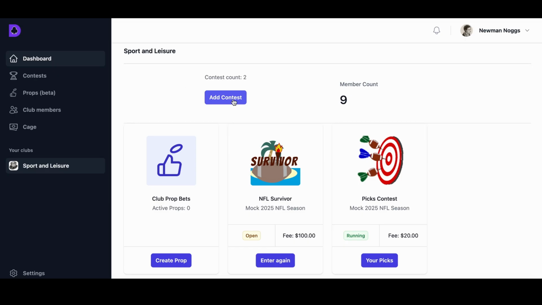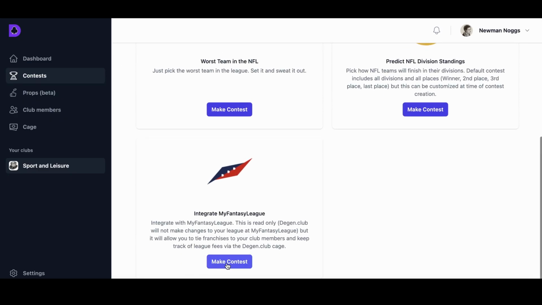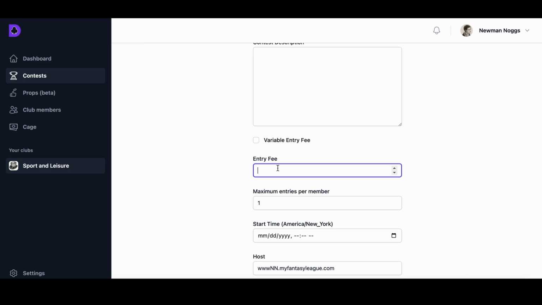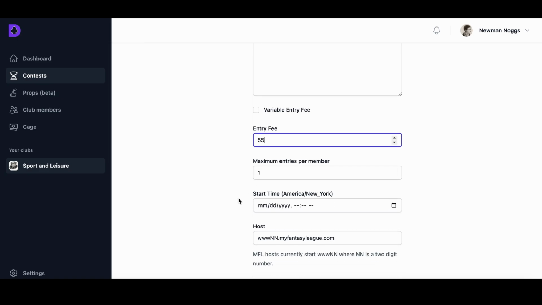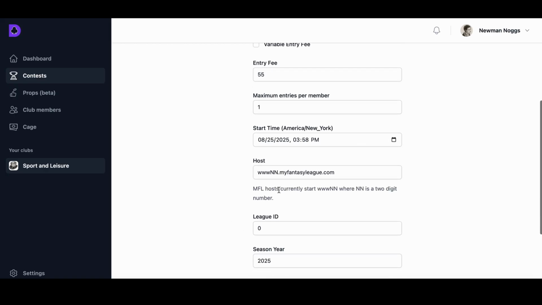new contest. You scroll down, you'll see an option for MyFantasyLeague. Select that, and then let's go and give it a name. You can call it, again, however you want to refer to your fantasy league here that ties to your club. You can list here what your entry fee is. I'm going to make it 55. Give it a start date. Again, kind of arbitrary, but it's nice for sorting.